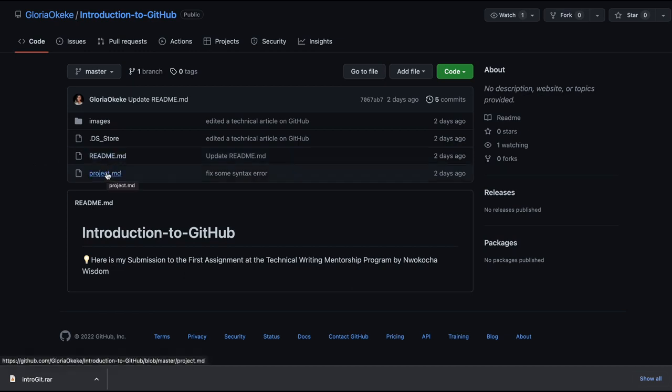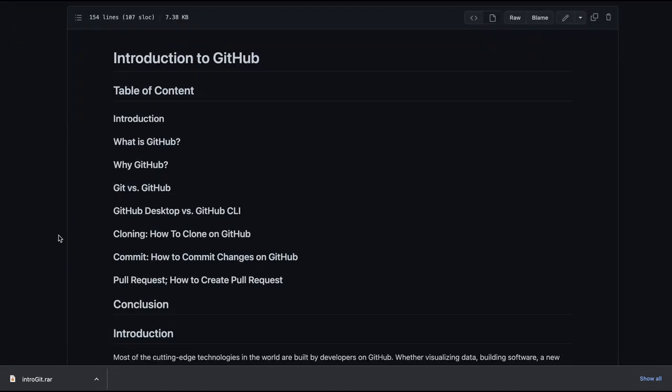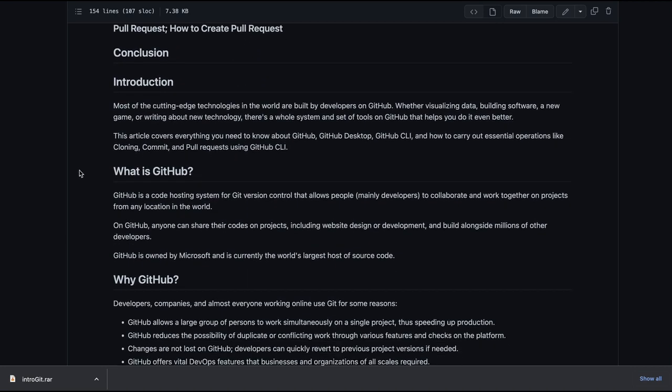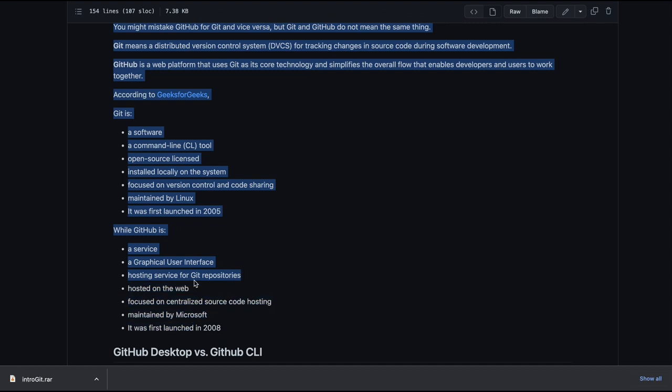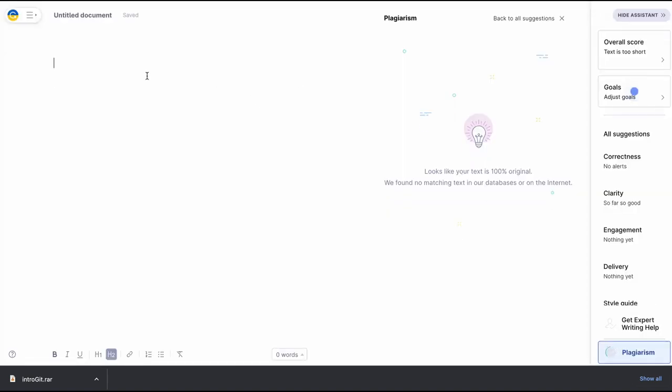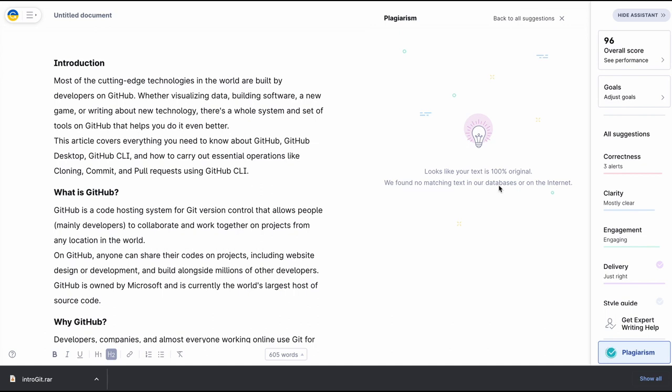Here is my submission to the first assignment. Okay, the readme is really cool. Introduction, what is GitHub? Why GitHub? Git and GitHub. Introduction. Okay. So let's just do a reality check, to see if we can trace anything. We didn't see anything. That's cool. Thank you, Gloria OKK, for not sourcing elsewhere.